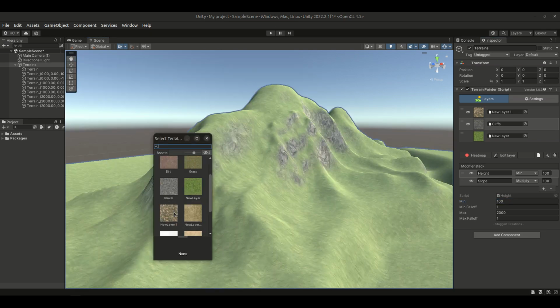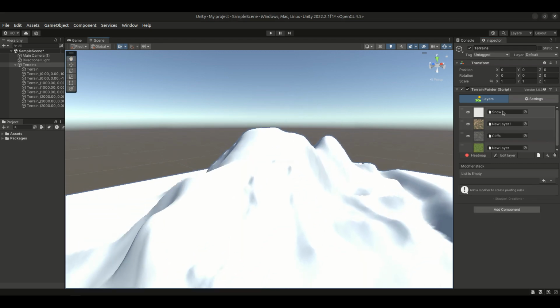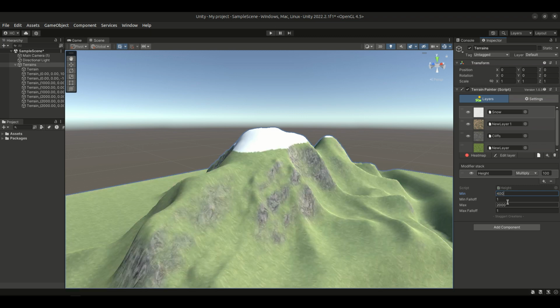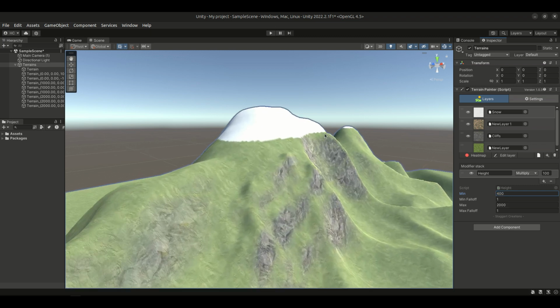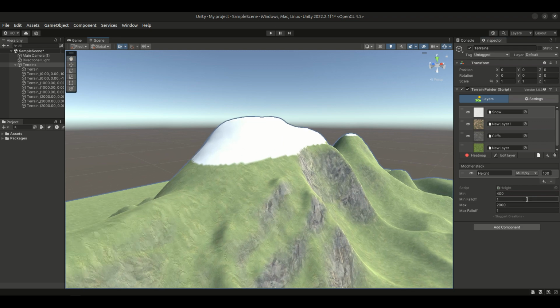Let's try to add some snow texture to the mountaintop. To do this, we add a snow texture, and I will first constrain it with the height. I want it to appear about 400 meters. And of course, we need to control the blending. So for the min fall off, I will set it to 100.